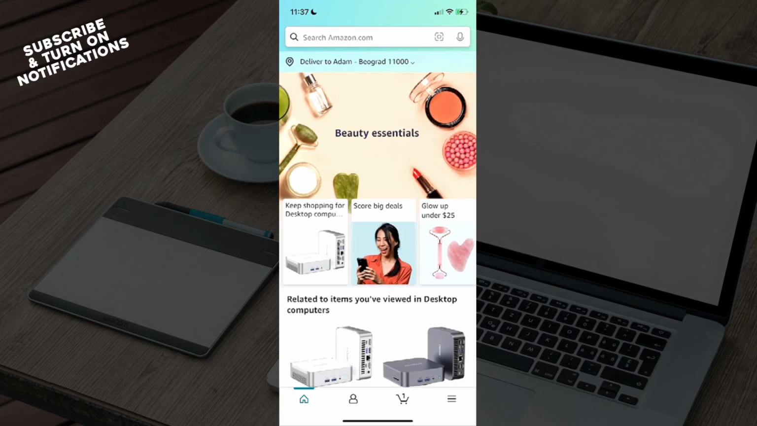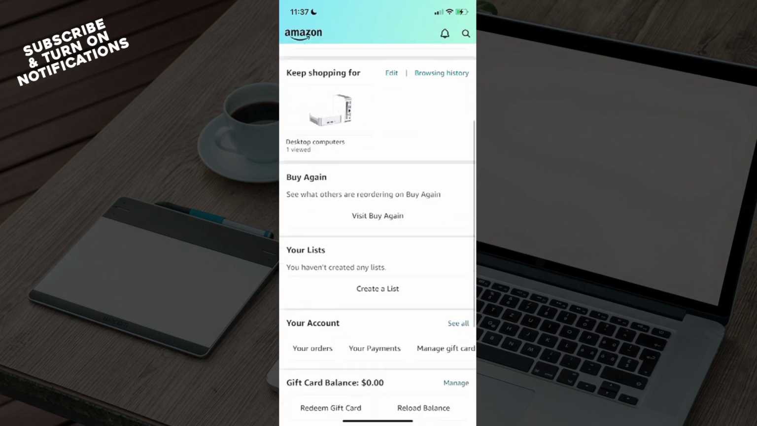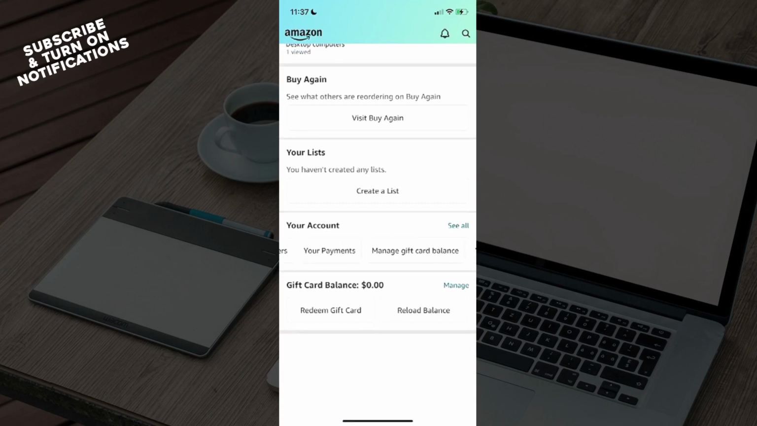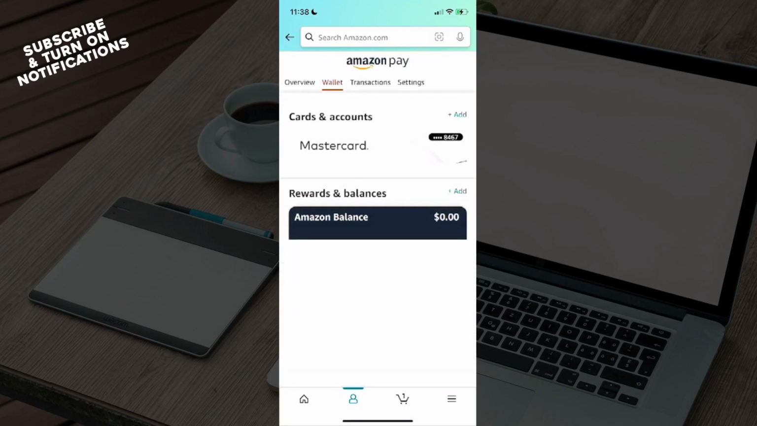you will first need to log into your account using your email and password information, and from there go to your profile. You'll see your orders, your lists, your account. You'll see your payments right here. You can click on that, which will take you to this.